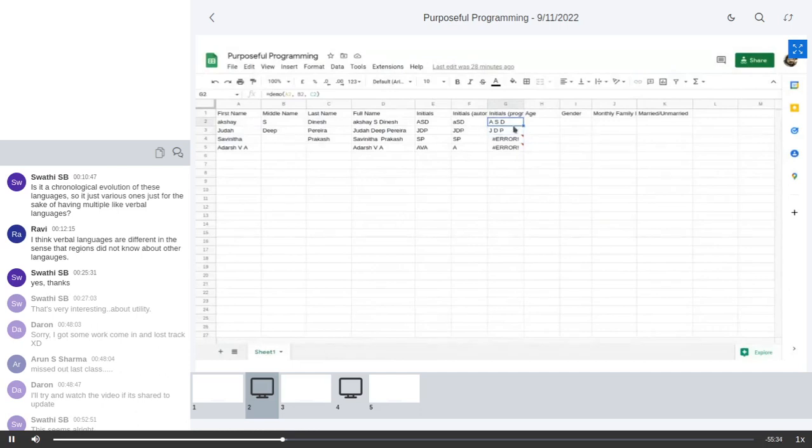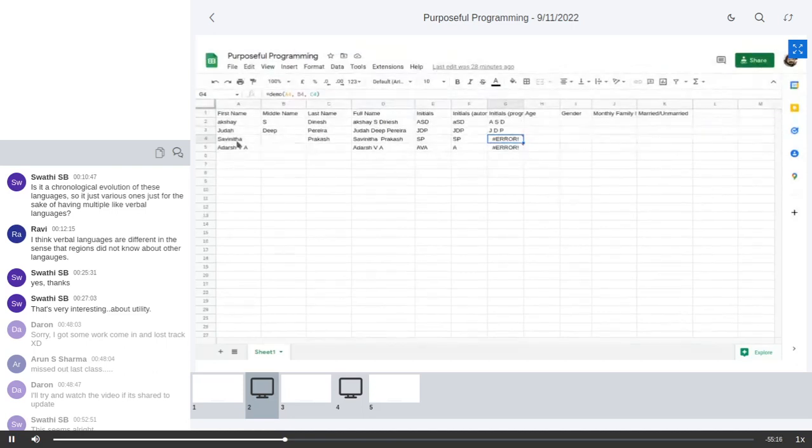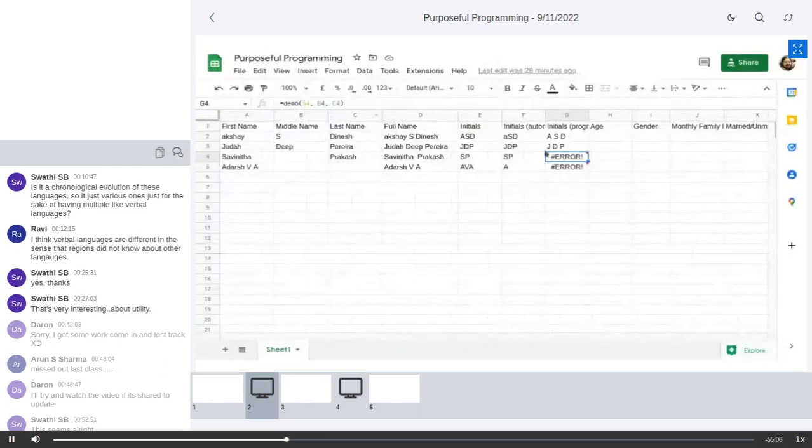Okay, so I'll come back to this one now. I don't remember fully where we stopped, but I think the last thing we did was to try to make this work with Savinita and others, because in Savinita's case, B4 is empty and it's causing an error, and in others' case, even B5 and C5 are empty and it's causing an error.